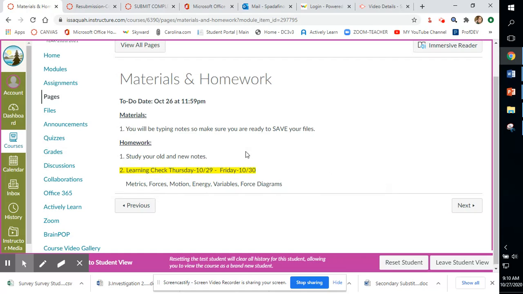Materials and homework. Since you will be typing to fill in notes, you need to make sure you have whatever it is you need to save your files. For homework, you should be studying all the notes I've given you. You should be studying a little bit each day. And we are going to have a learning check Thursday and a Friday, depending on what class period I have you. But we are going to have a learning check, and it is going to include metrics, forces, motion, some energy, variables, graphing, and force diagram.